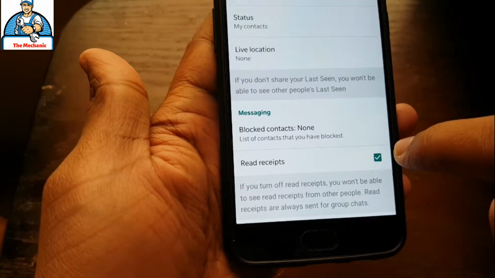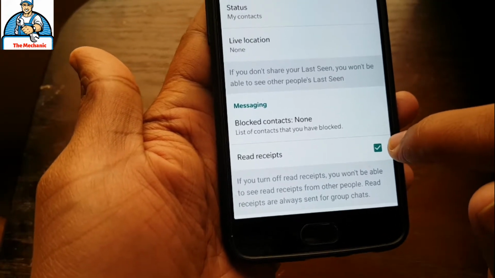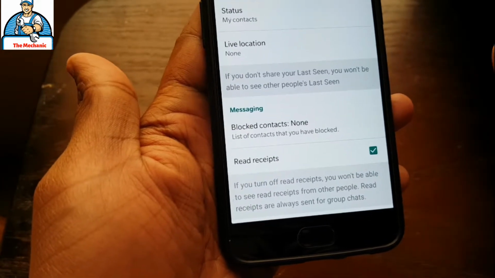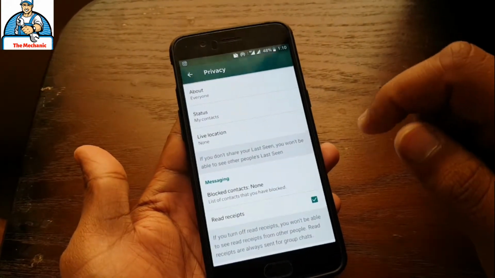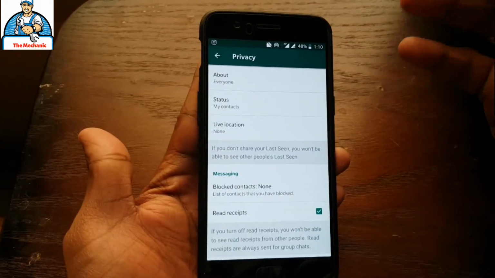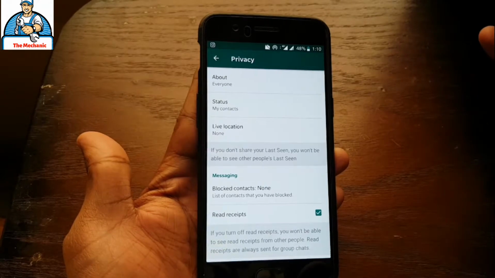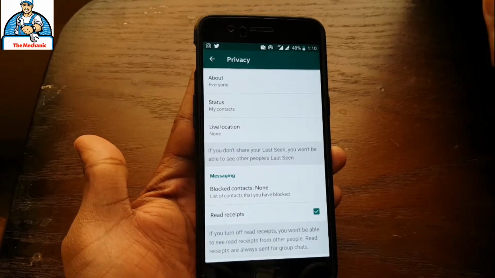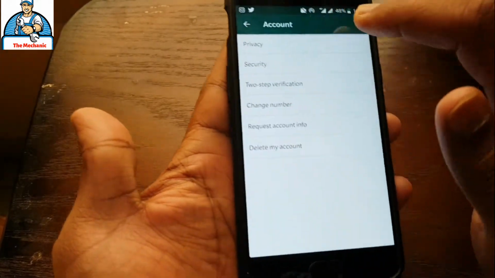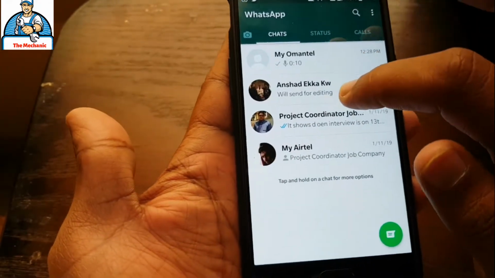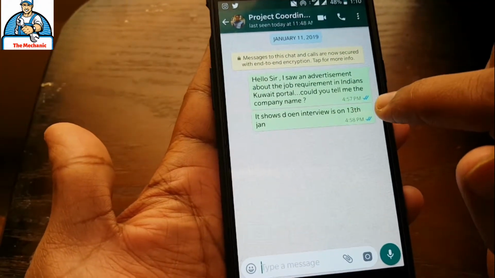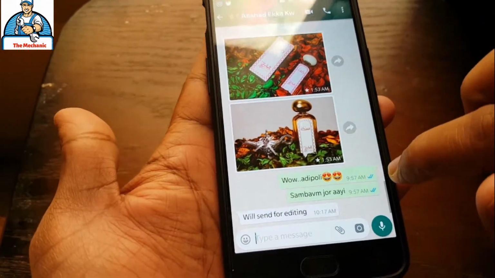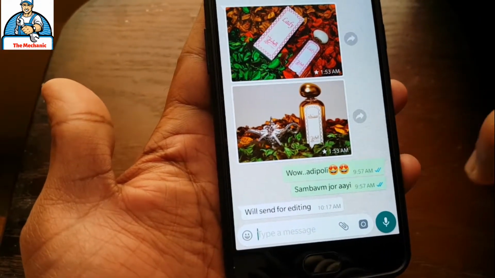Then you can see here another option which is very important, that is read receipts. If you turn off read receipts, you won't be able to see the read receipts from the other people. This means suppose you send a WhatsApp message to the receiver, and when he receives the message and reads your message, you will see a double tick with blue color, like you can see here. I will show it to you in one of my chats. Friends, you can see, right, the blue double tick is there.